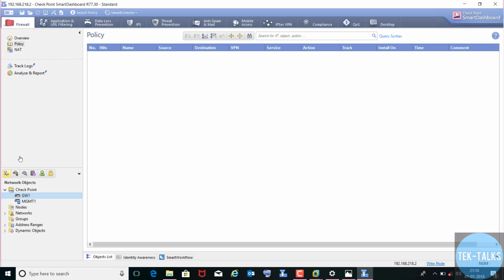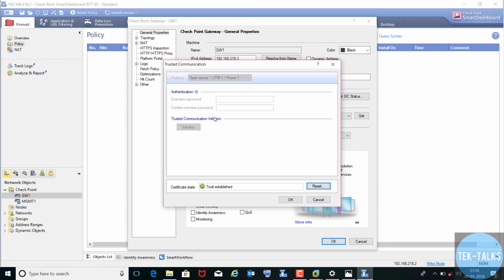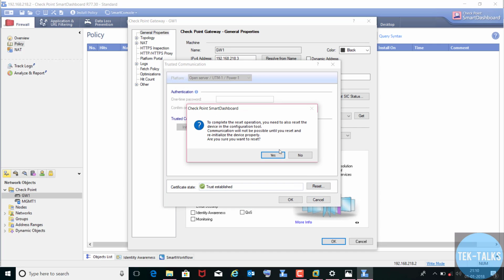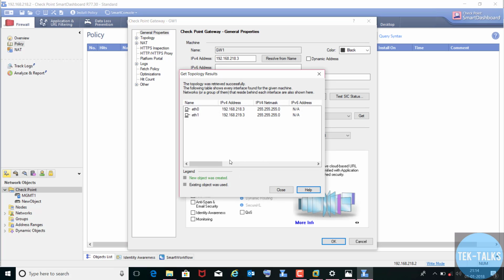Alright, trust is already established. Let's reset it so that there would be no issues going further. Click on initialize. Okay, failed. Okay, it will now learn the topology. Now as you can see, it has learned both the interfaces, and we can see the IP address configured. Close and click on OK.